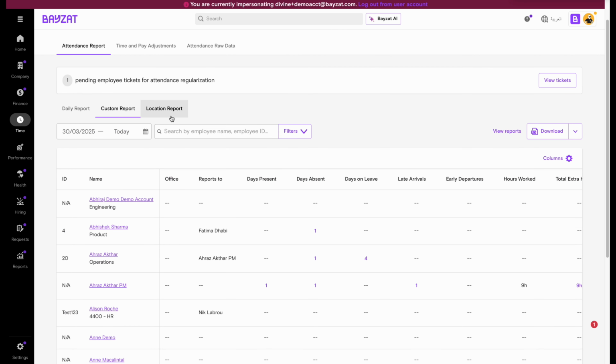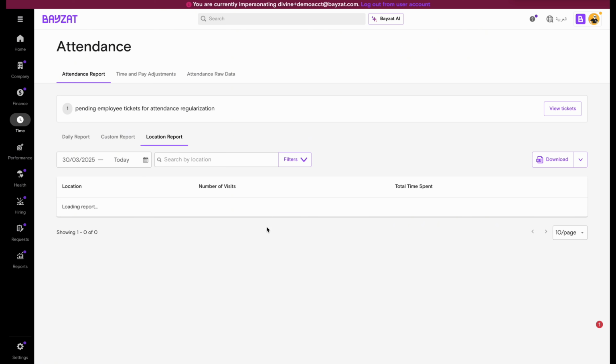The location report is designed for employees who frequently visit multiple locations throughout the day. It records all locations visited, displaying the total number of visits and the time spent at each site. Clicking on a specific location provides a detailed list of employees who checked in there, along with visit timestamps. This helps in tracking field operations and verifying time spent at different locations.